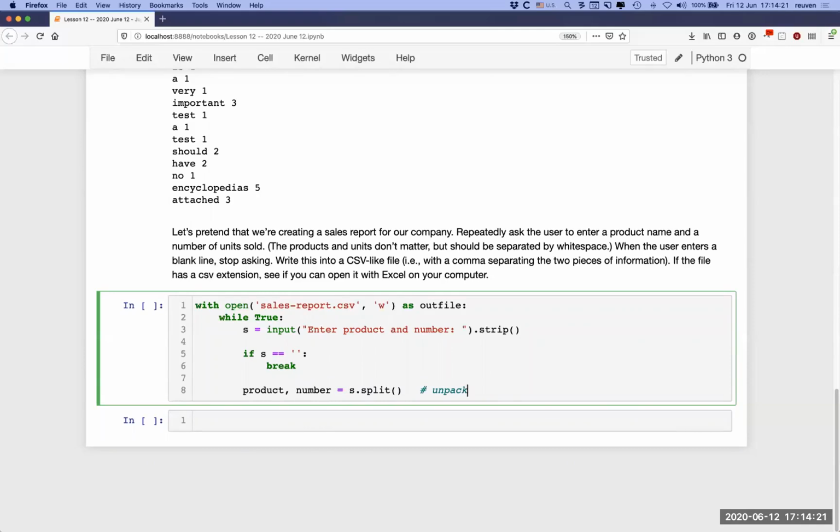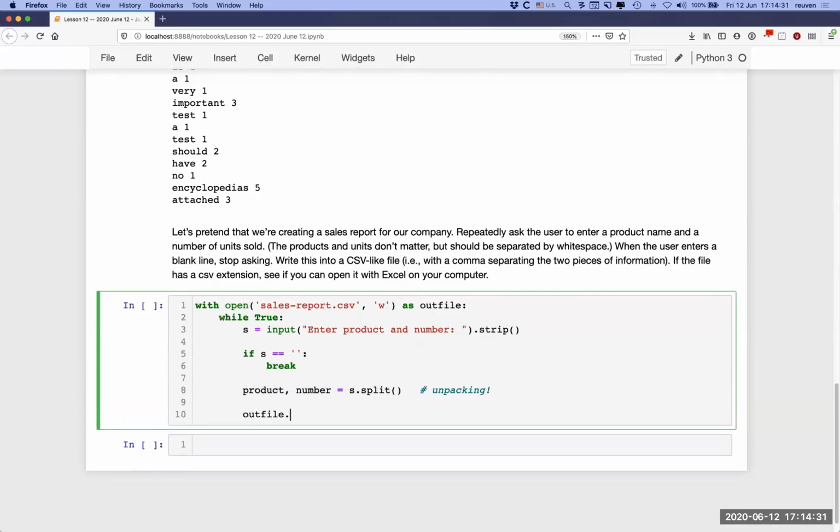This is using unpacking. Unpacking means that on the right, I'm going to get two elements, and so on the left, I can assign them to two different variables. And then I can just say here, out file write of an f-string, and we're going to say here product, comma, number, newline.